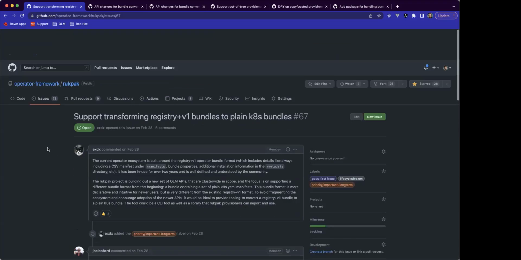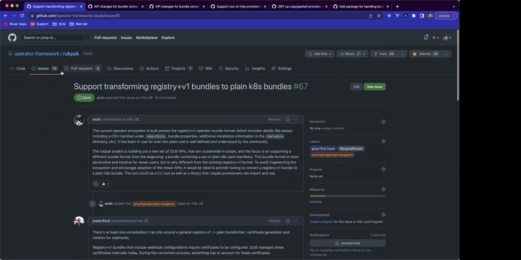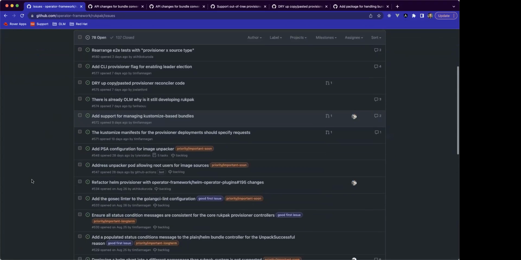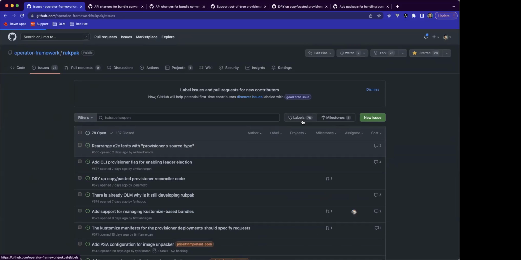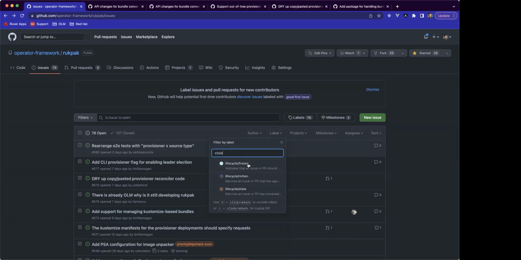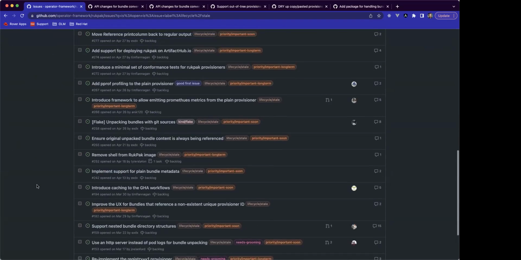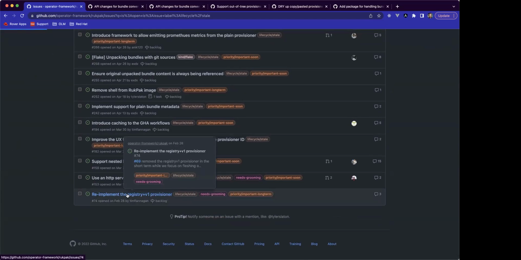All right, I think I'm still sharing, so we're good. Right, we were on the stale ones. All right, we've gotten down to a single page now, which is nice. So, re-implement the registry v1 provisioner.